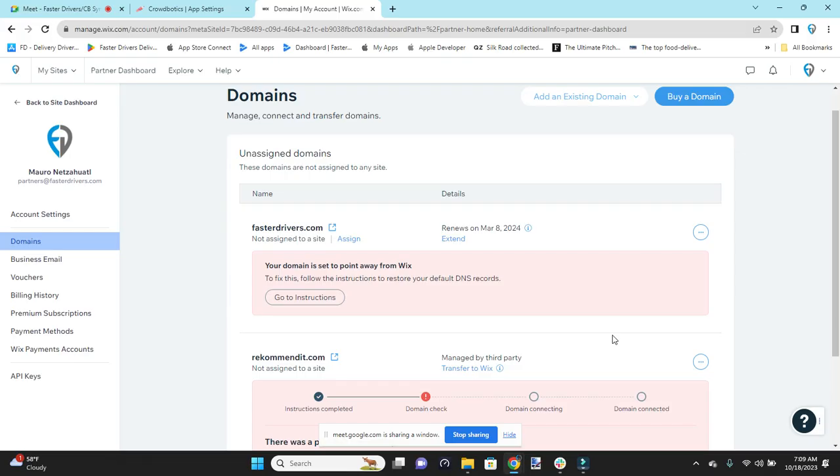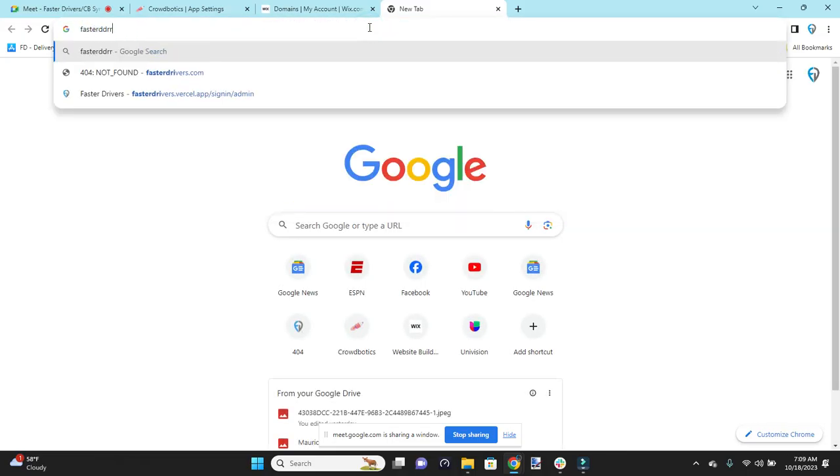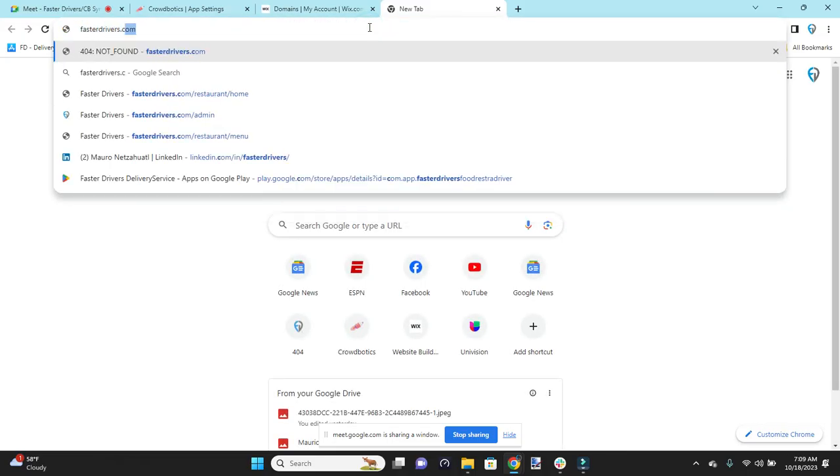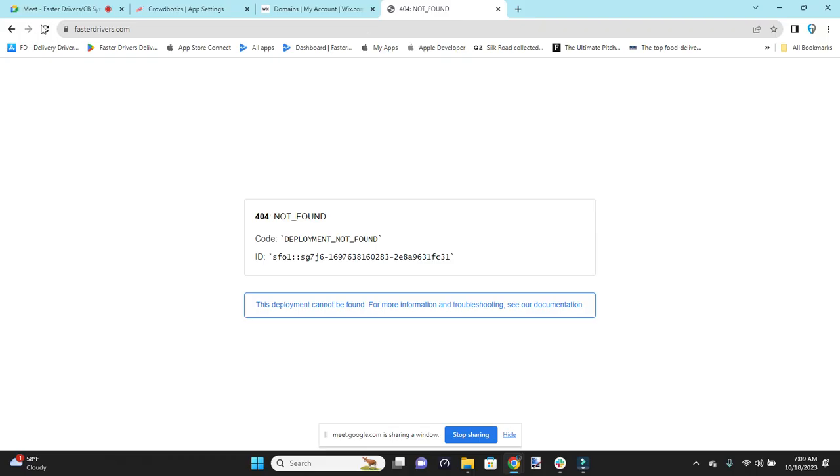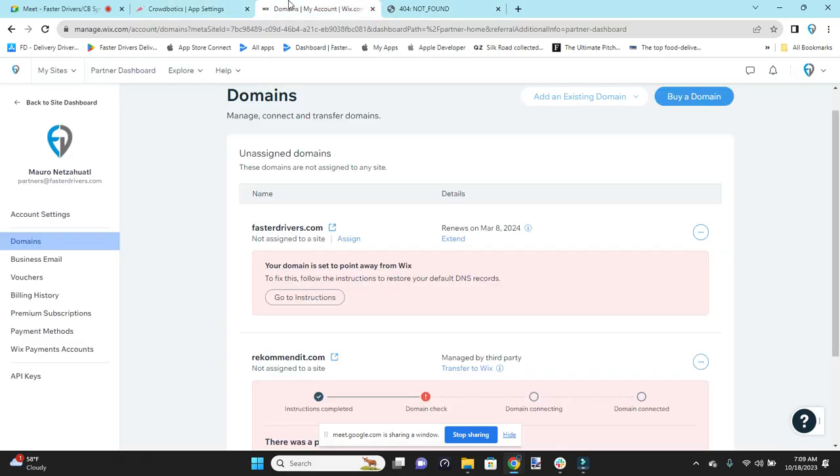This is what it's saying. It's not assigned to a site. It will not link yet, because yes, please go back to the domain, because you have not linked your CNAME to the domain yet. You need to link that. Okay, let's click on assign. There should be a configuration where you link that to go to the structure.